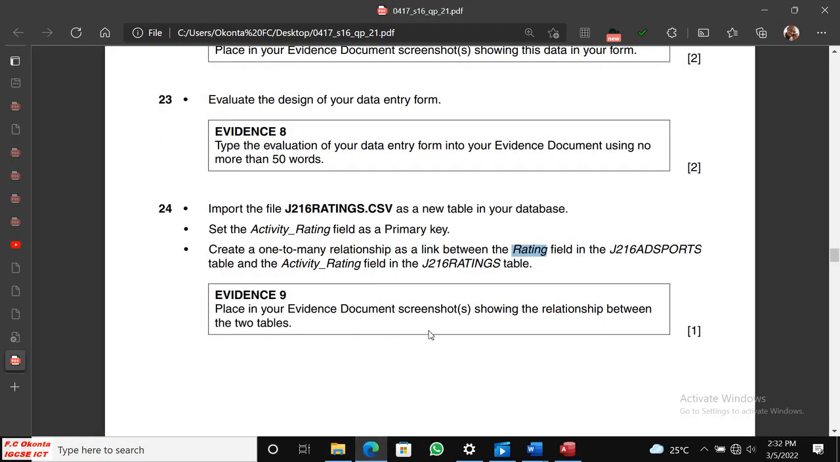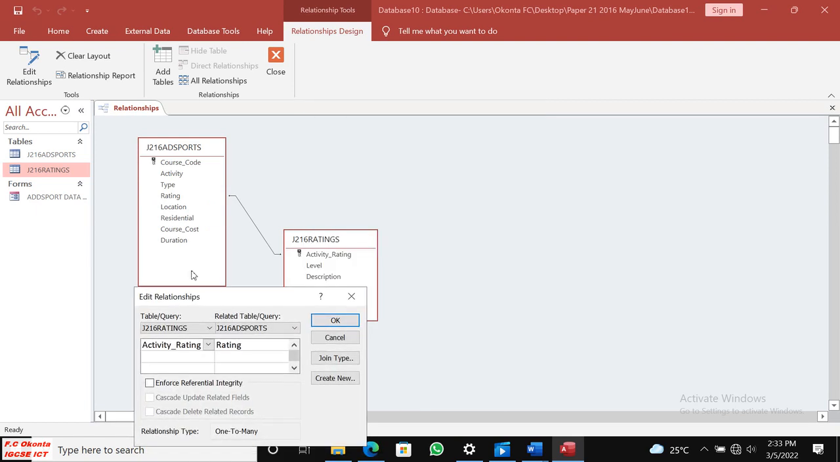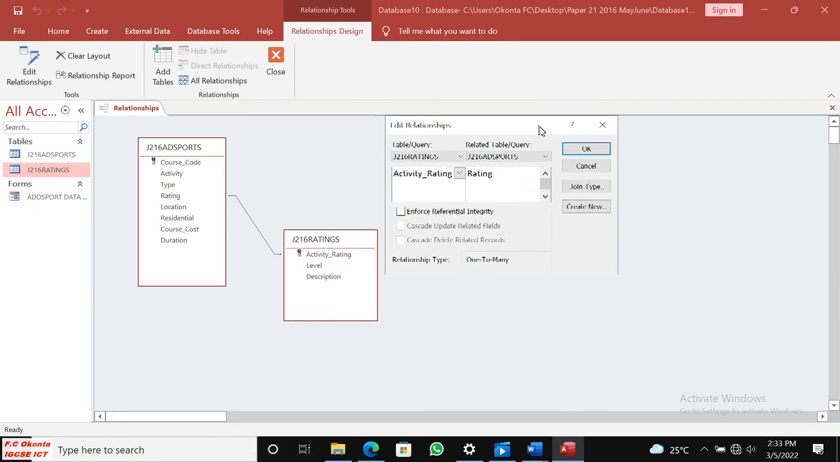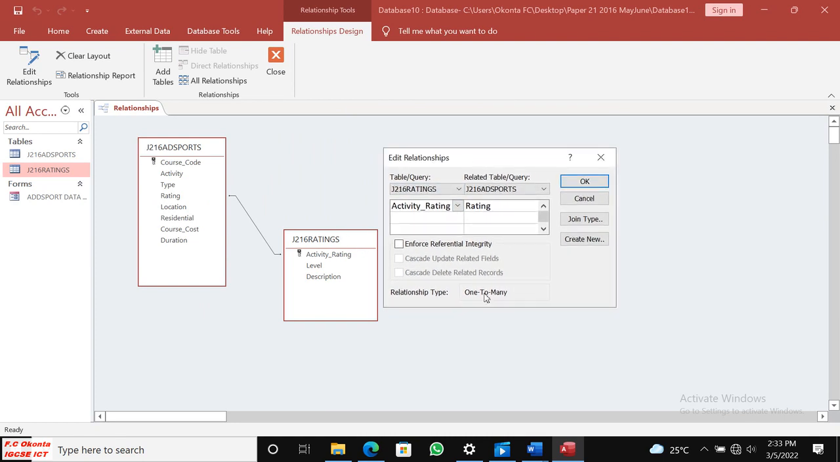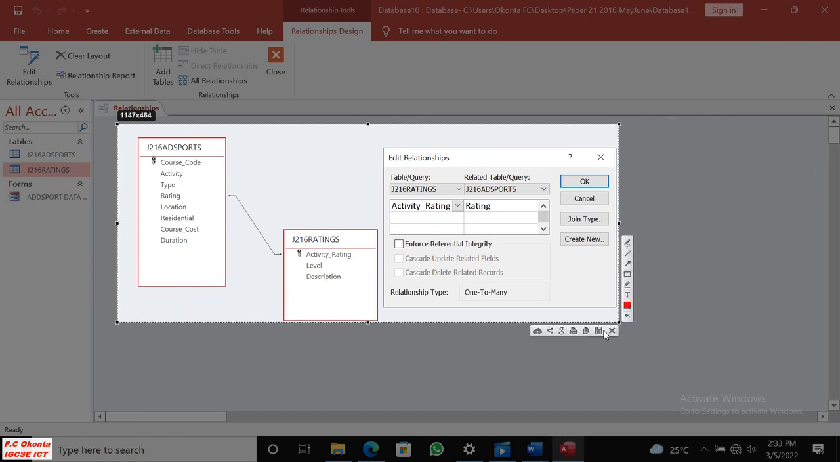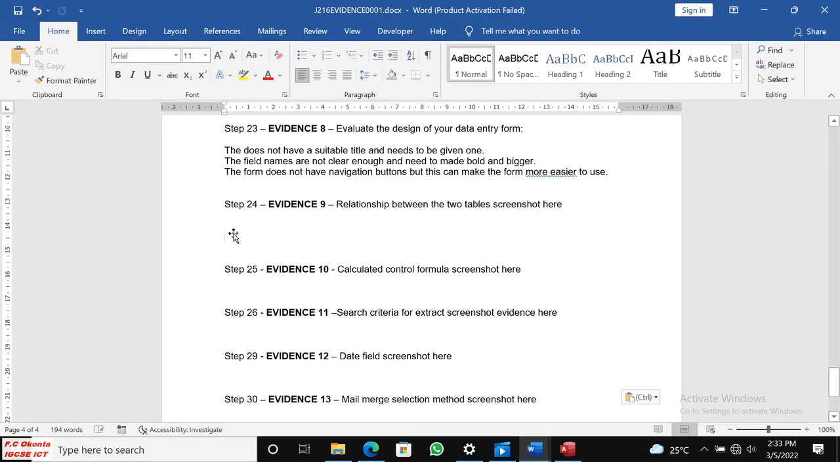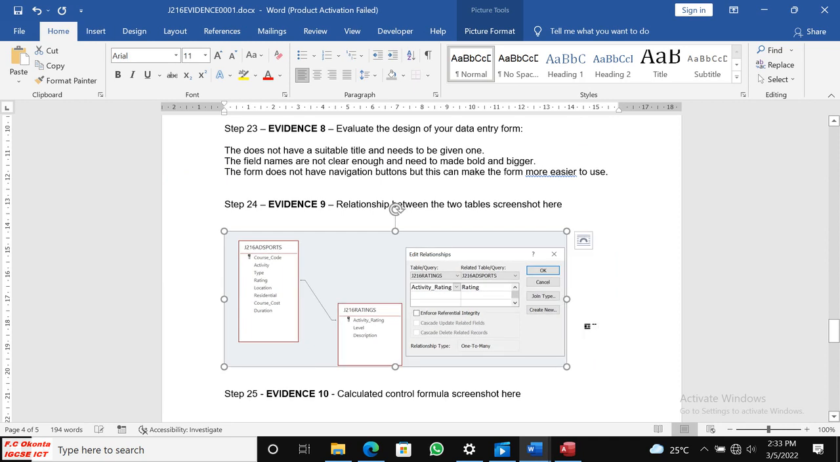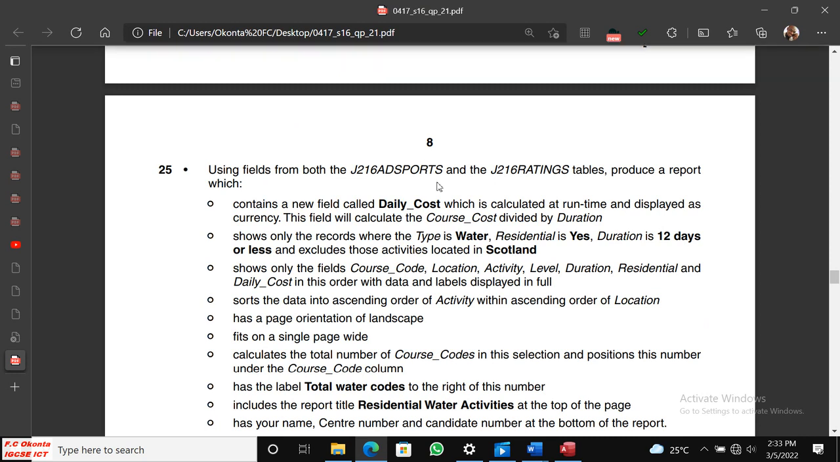Then place evidence document screenshot showing the relationship between the two tables. So I'll just right click on this line, click on edit relationship, and try to take screenshots of everything. And you can see this is one-to-many relationship. So I will take a screenshot. Okay, so place in my evidence document, evidence 9. So that, try to adjust a bit. Okay, that's done.